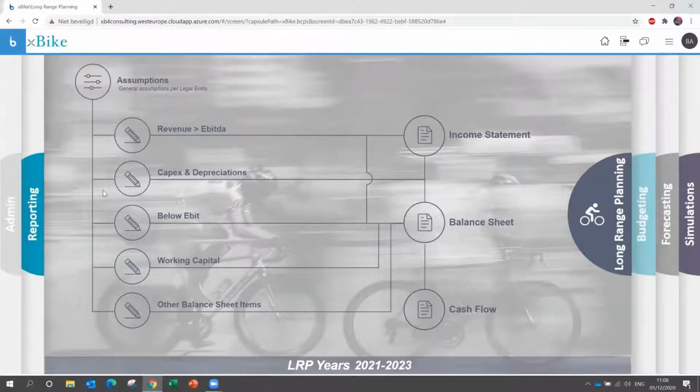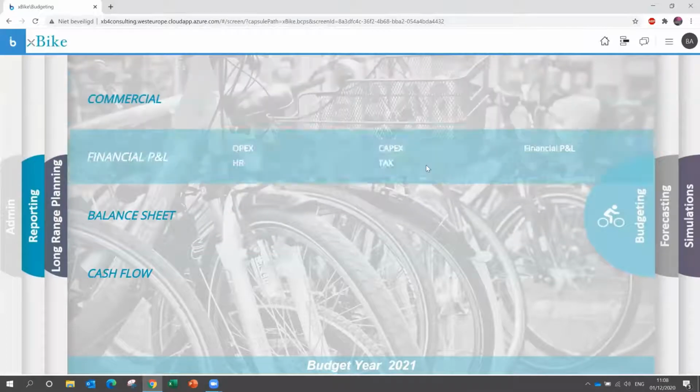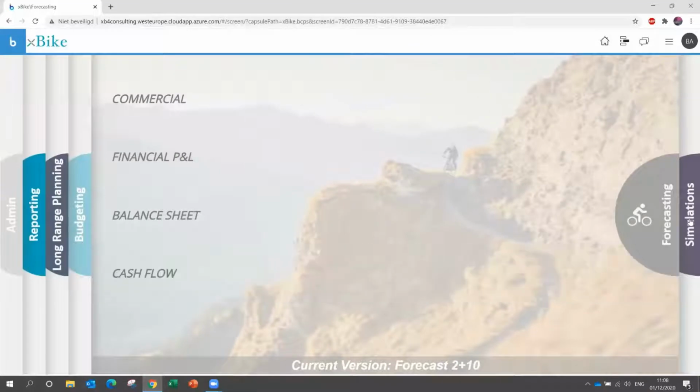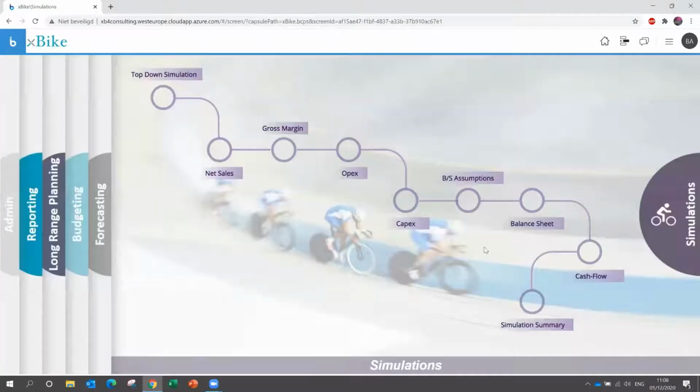We can start from scratch and design a very customized workflow. To give you an idea, for the long-range planning, we made the workflow with the following design and the following process. We also have a budgeting application with a completely different look and feel. Similarly, we have the forecasting module. And finally, we will be focusing on this specific application called simulations and what-ifs, where we have our own specific workflow that we have designed.